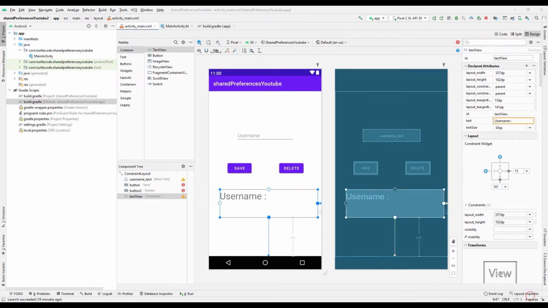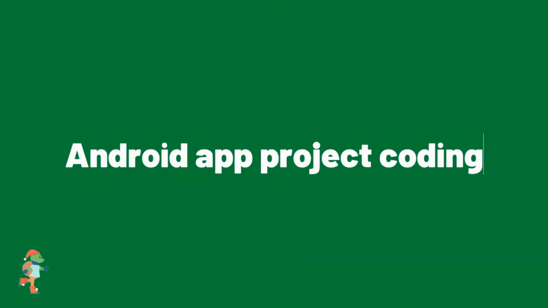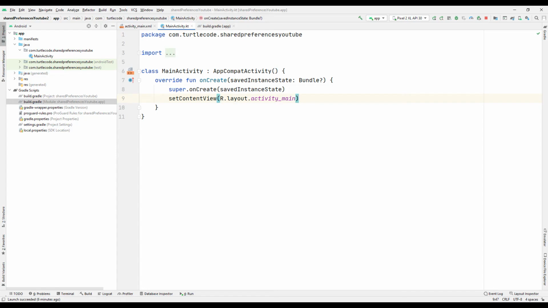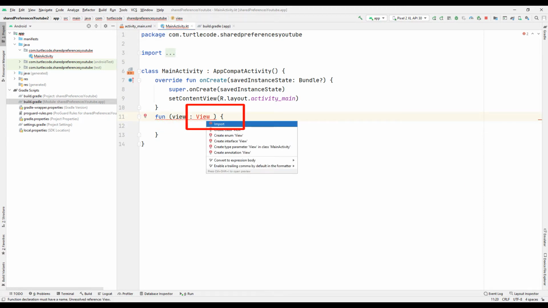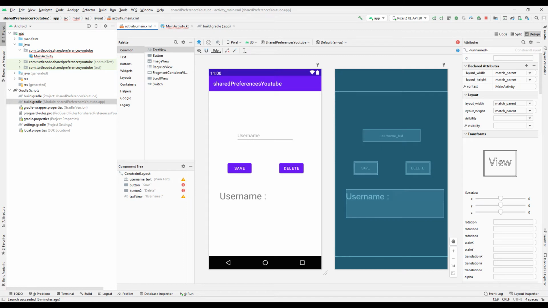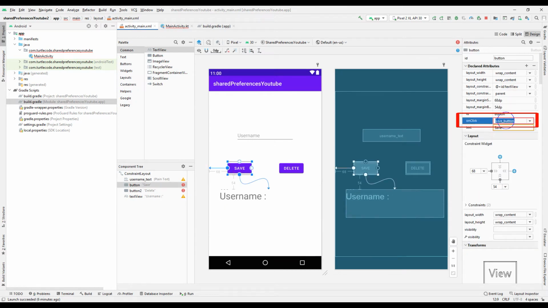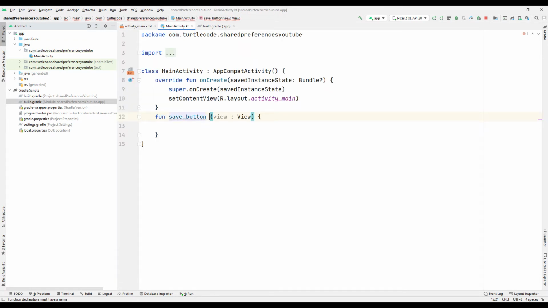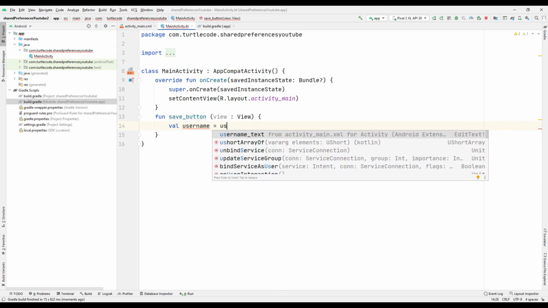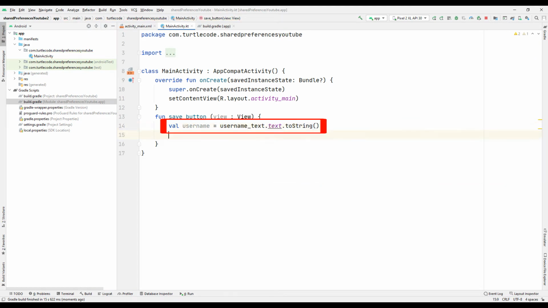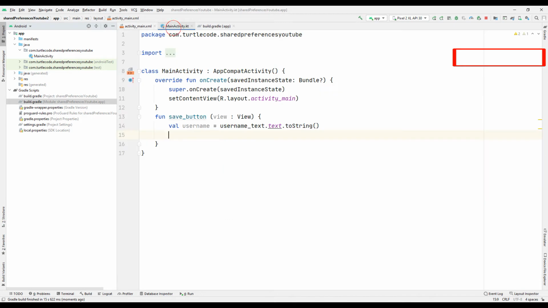The design is complete. Now let's start writing code. First, let's make an application without data storage. Create a function for our save button. Import the view property. Complete the function by checking the onClick name of the save button. Sync the username we get from the user to a variable in the function using the ID of the plain text. To access the text in the text view, check the text view ID and create a new string using the data we received from the user.